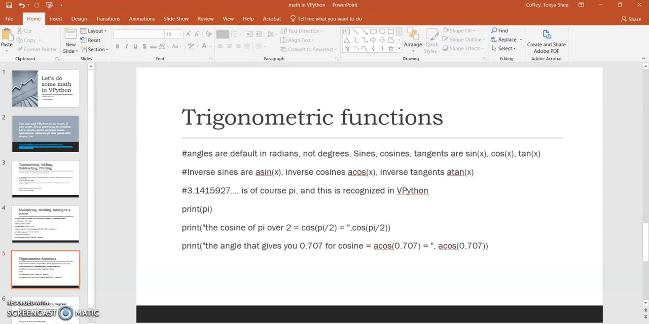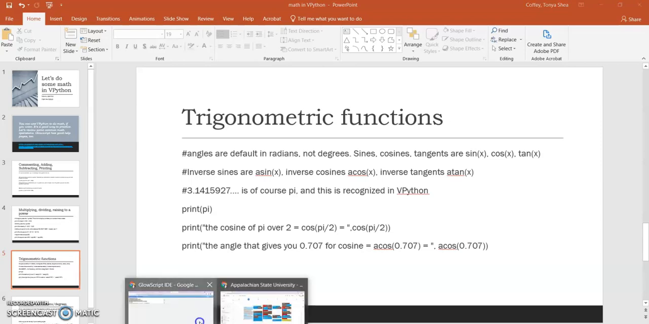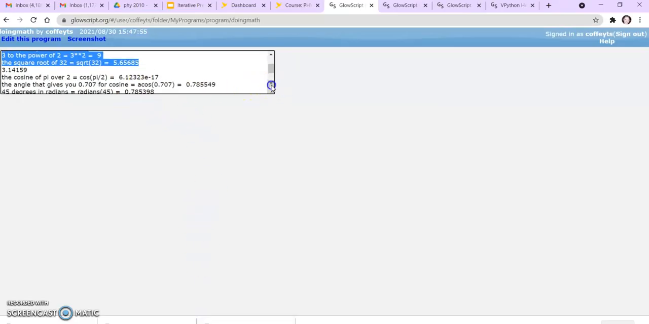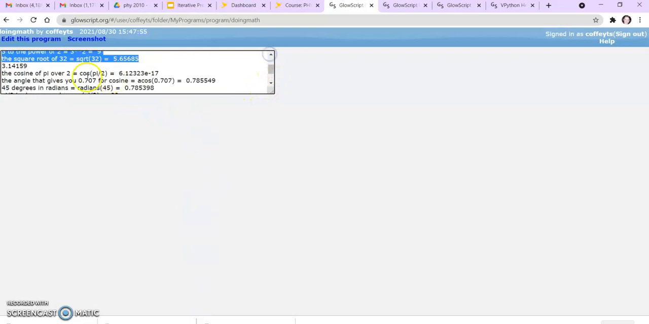So let me show you what happens with that. It's a little peculiar. First of all, if you tell it to print pi, this is what you get. That's how many digits it's reporting and keeping there for pi, 3.14159, okay? Now that does do some interesting things because it truncates the digits a little bit.